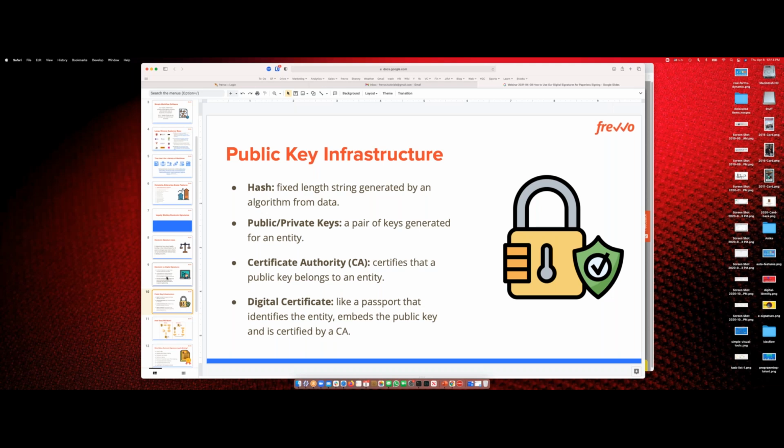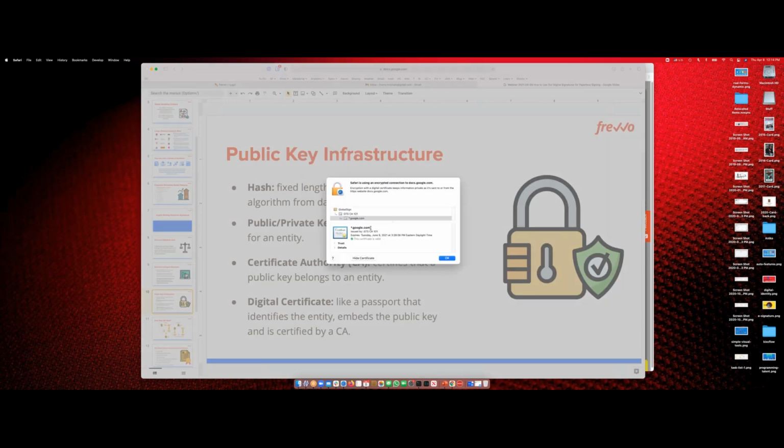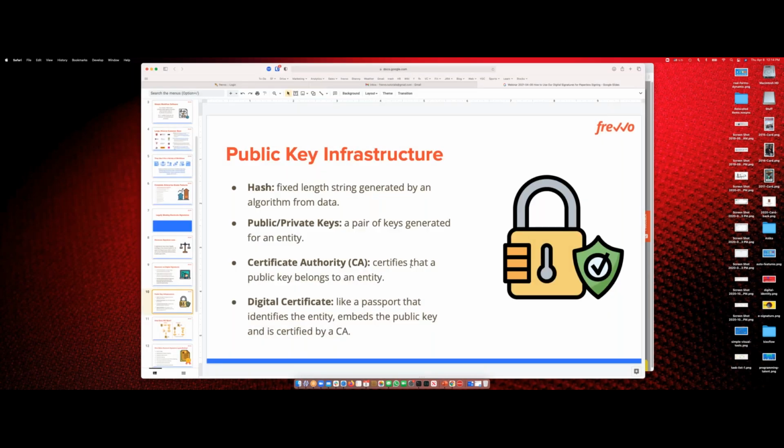These are essentially a pair of keys generated for an entity. It could be an individual, it can be a website, it can be an organization. So for example, if you go up to this Google website, you'll see that there's a certificate in here and all kinds of stuff over here that's issued by GTS, CAs, and so on and so forth. Embedded in that certificate will be the public key for that organization, in this case, Google.